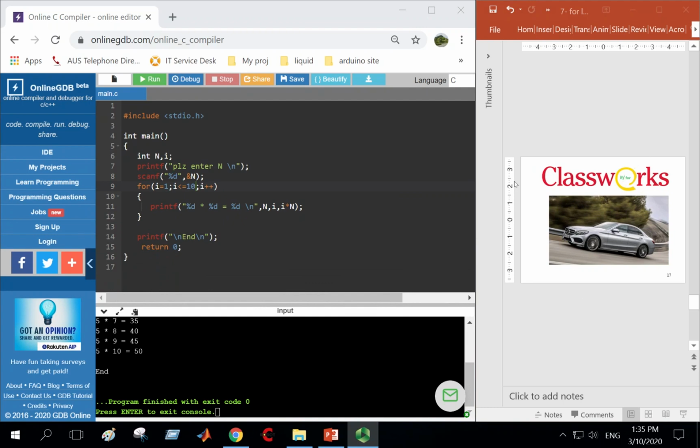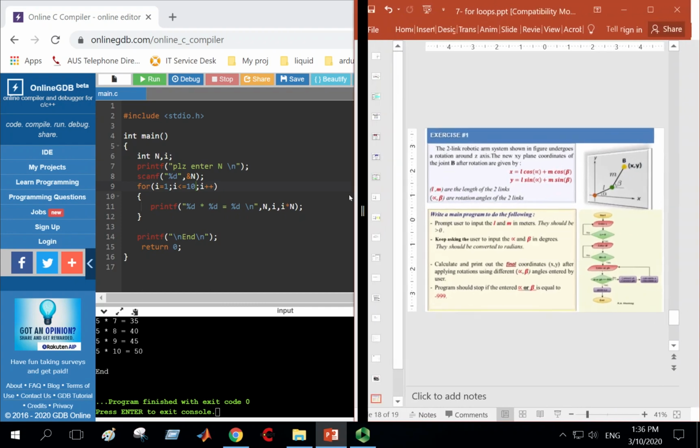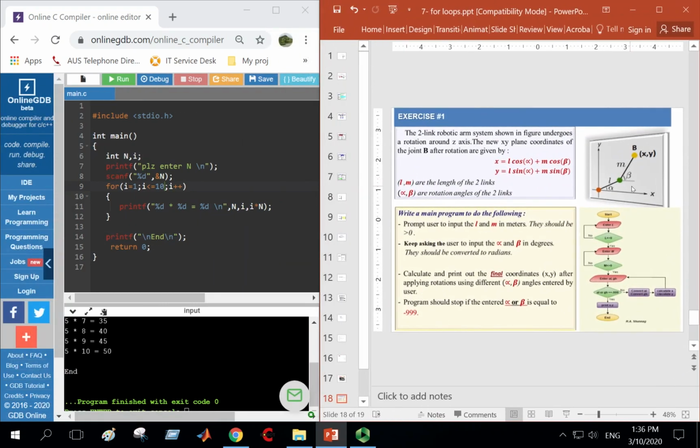Now the class work, guys. Class work number 1, let me show you the class work. This is just an example taken from one of the mechanical engineering subjects to show you how to solve mechanical engineering problems, how to program the solution using the C language. This is a two-link robot. So the two-link robot arm system shown in the figure undergoes a rotation around the Z-axis.